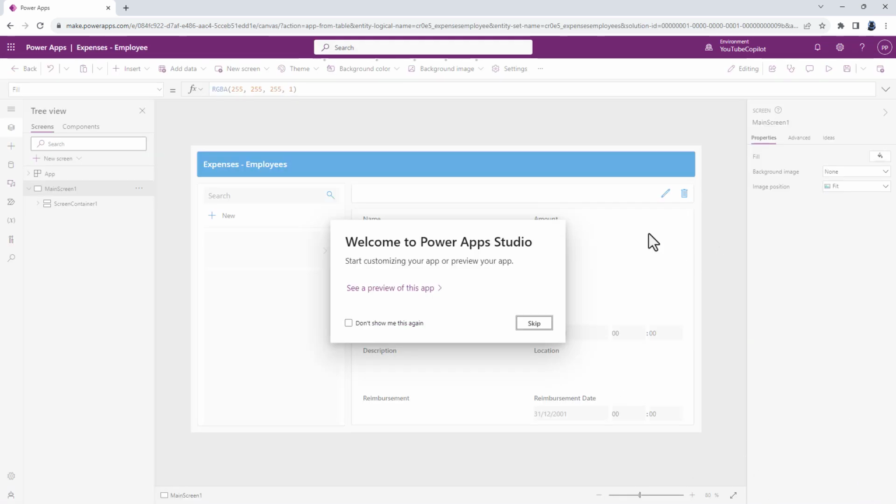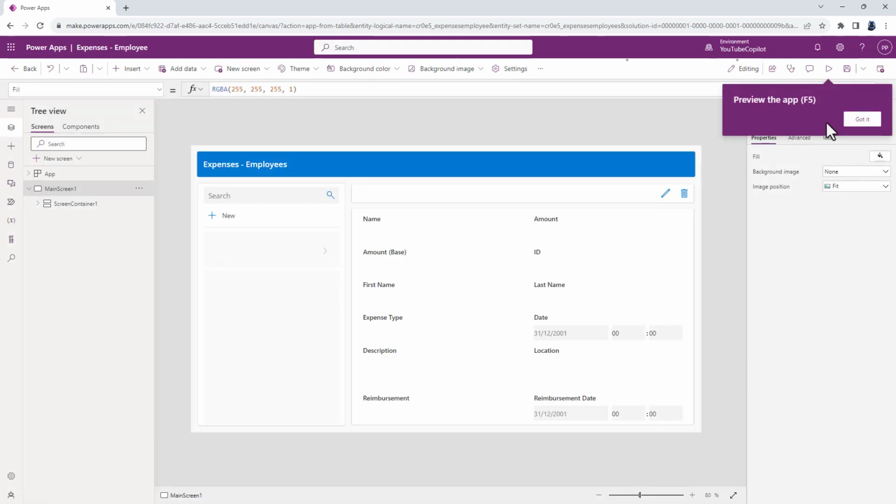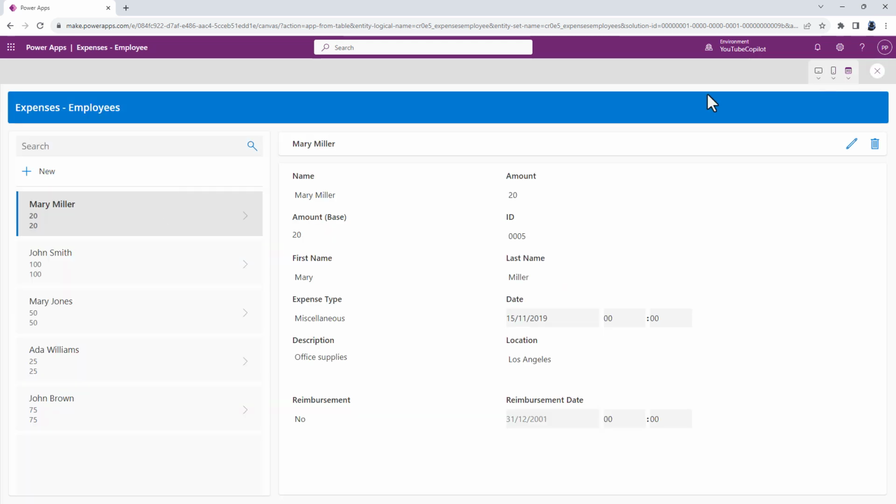And here we can see our app. So if I click on see a preview of this app, it directs me to the preview button in the top right. And here we can see all of the various expenses. So John Brown had an entertainment expense of $75. With a reimbursement date of the 2nd of July or the 7th of February 2020.